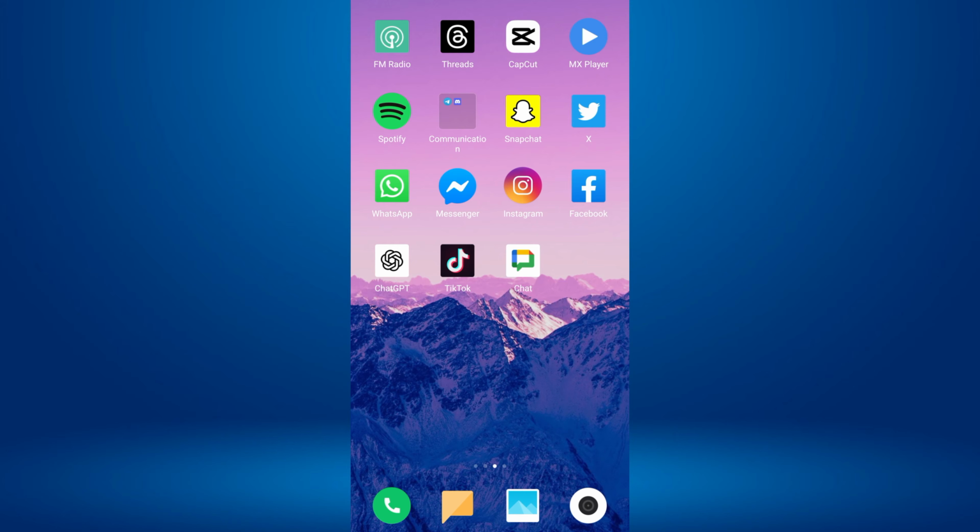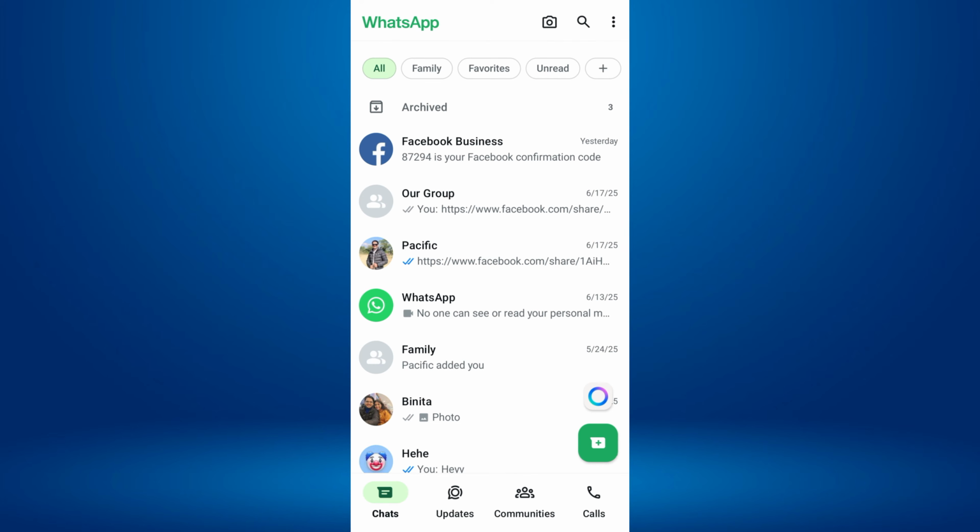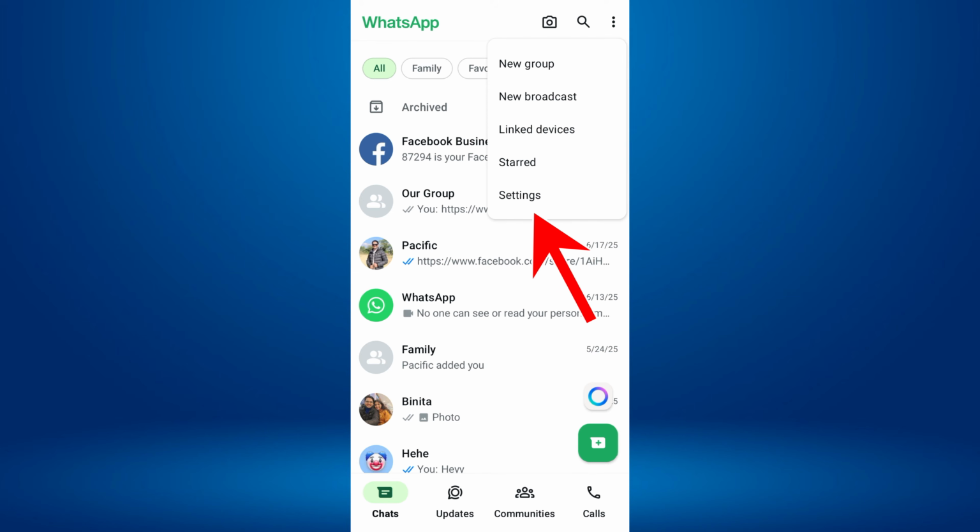To change your profile picture on WhatsApp, first, open the WhatsApp application on your mobile device. Once you're in WhatsApp, tap the three dots icon at the top right of the screen. A pop-up menu appears, select Settings. If you are using an iPhone, tap on the Settings tab at the bottom right of the screen.